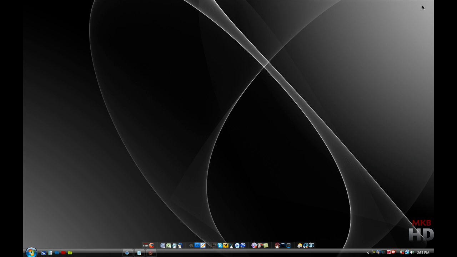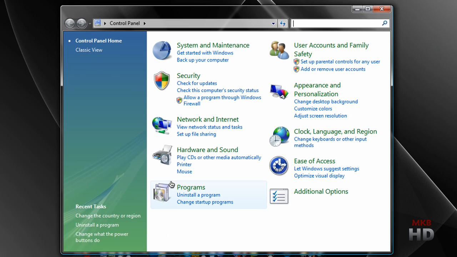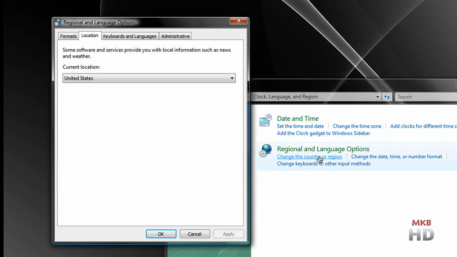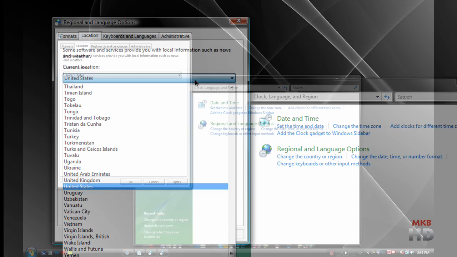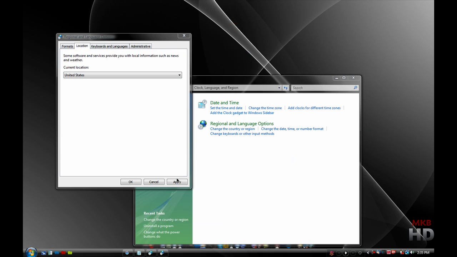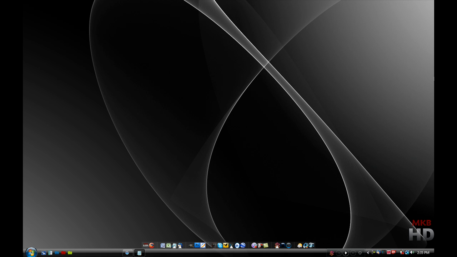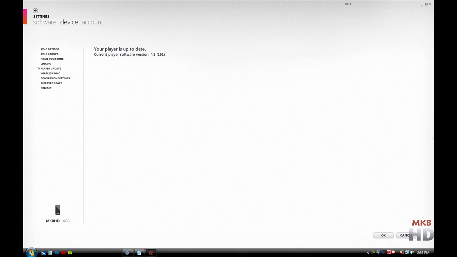Go to Start, go to Control Panel, and open up your settings and time for region. Once you've opened this up, you can go to change the country or region and change your country from the United States to Canada. Once you've changed it, hit apply and then hit OK, and then when you go back into the Zune software, it will detect that you have an update ready to version 4.3.